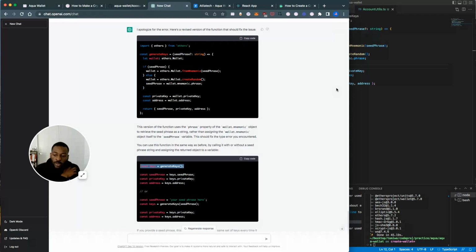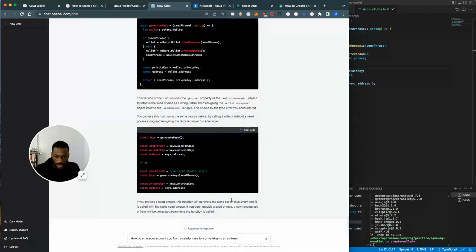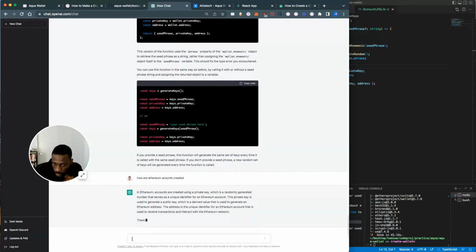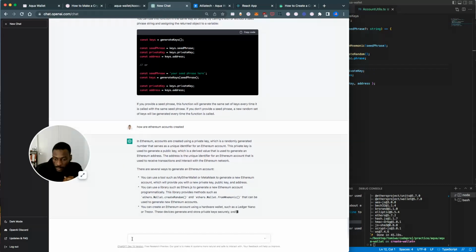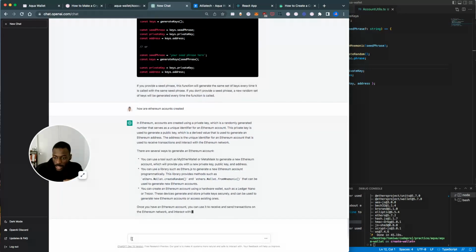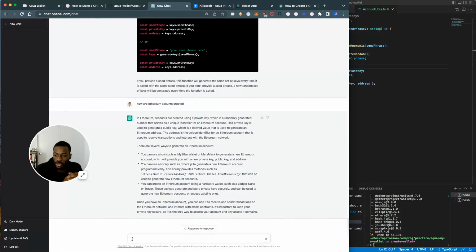But let's ask, so we've asked ChatGPT to help us write the code, but maybe it can also help us explain concepts. So we're going to ask ChatGPT, hey, how do Ethereum accounts go from a seed phrase to a private key to an address? Or actually, we can even ask it, how are Ethereum accounts created? So this is pretty cool now because here you can see that in addition to ChatGPT helping us write code, it can also help us explain concepts.